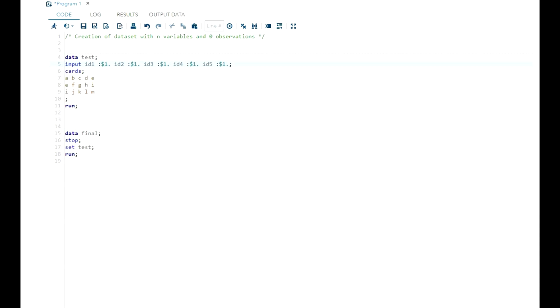This one is the solution of the second question, where we have to create a data set with n variables and 0 observations. So what we are going to do here is copy the data of one data set into another data set, and the final data set will have 0 observations and the same number of variables as the data set from which we were copying.